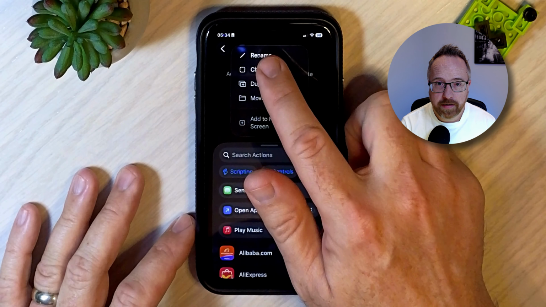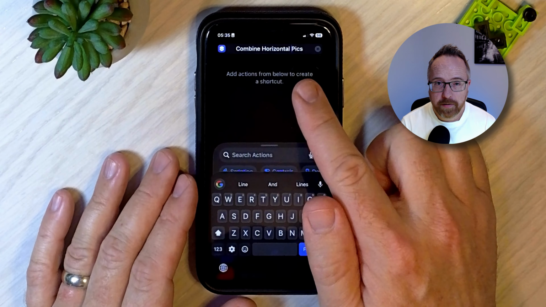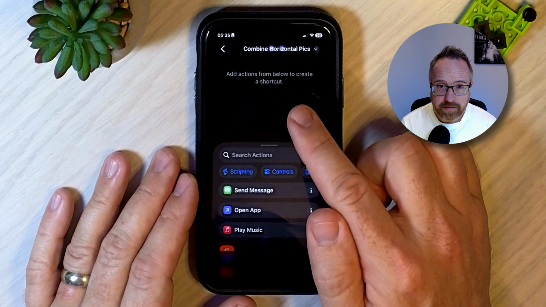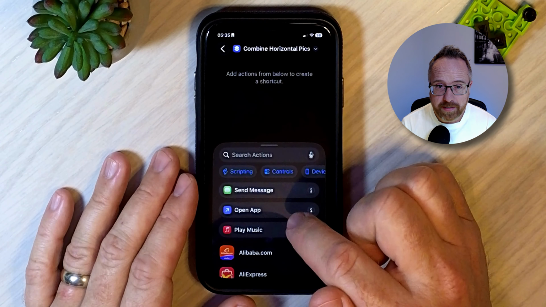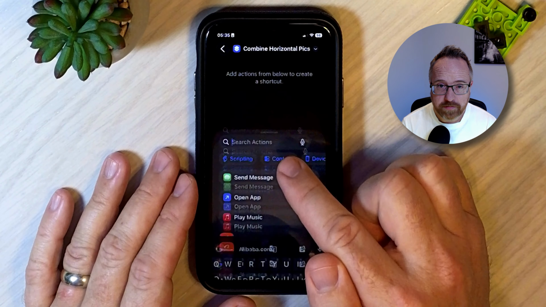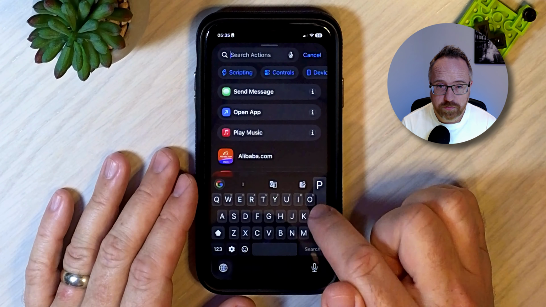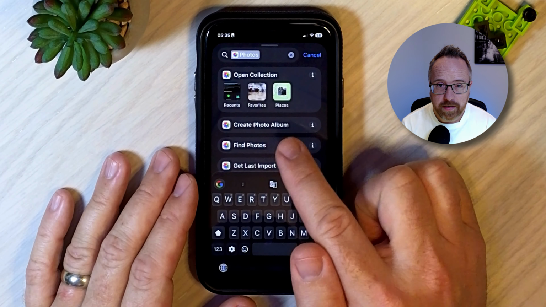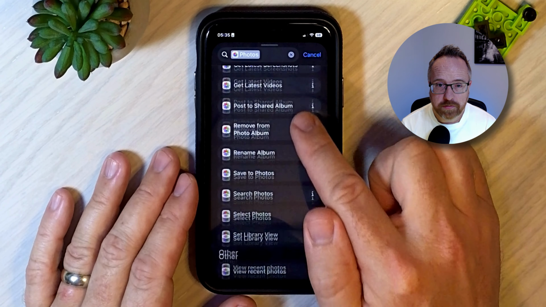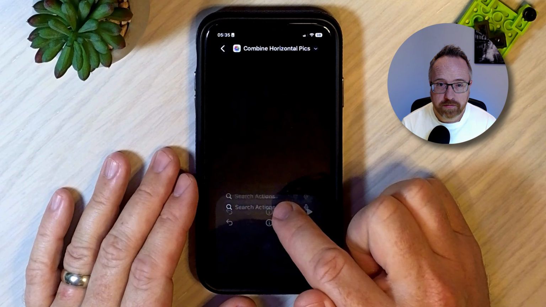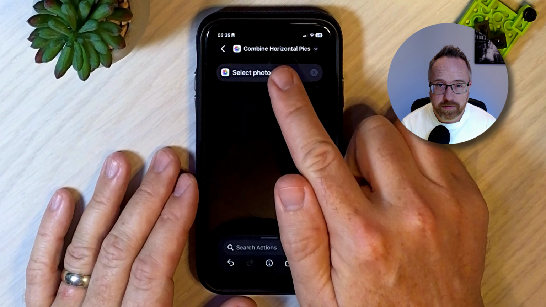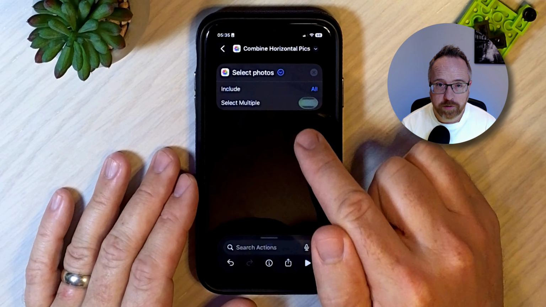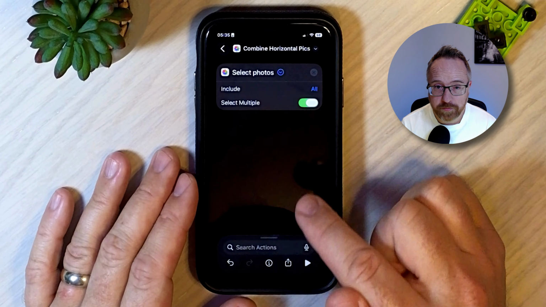Tap up here and tap rename to give it a name. I'm going to name mine Combine Horizontal Pics. This will make more sense in a minute. Tap outside of there. Now we can add actions. Let's search for actions. Tap right there and start searching for photos. Boom, there it is. And we want to select photos. Right there. And we want to tap this blue arrow to open it up and tap on select multiple to allow you to select multiple photos.